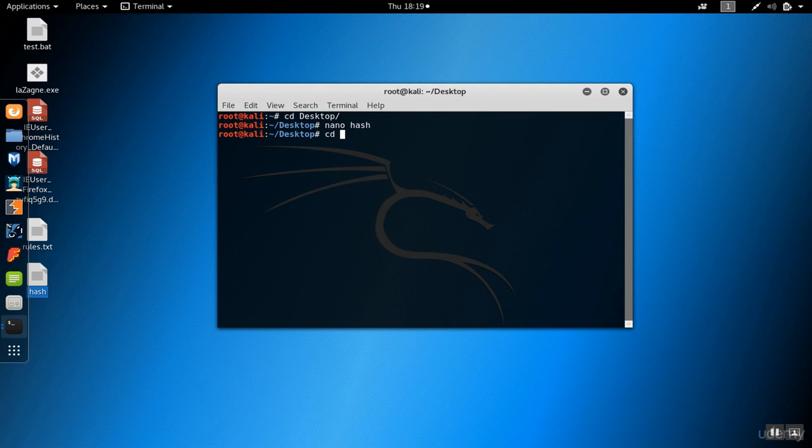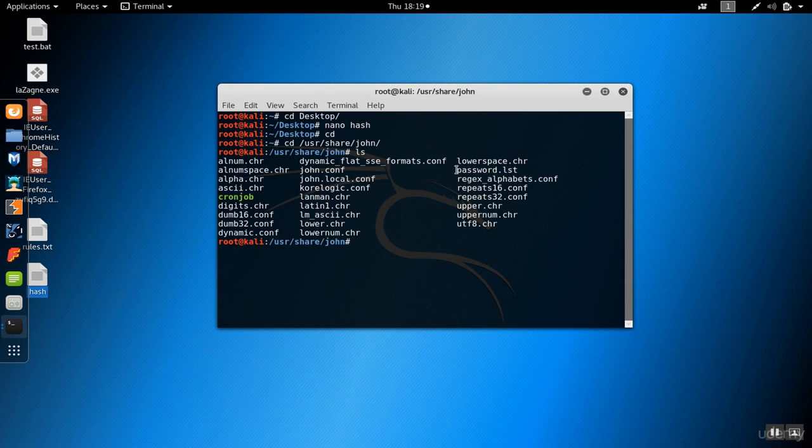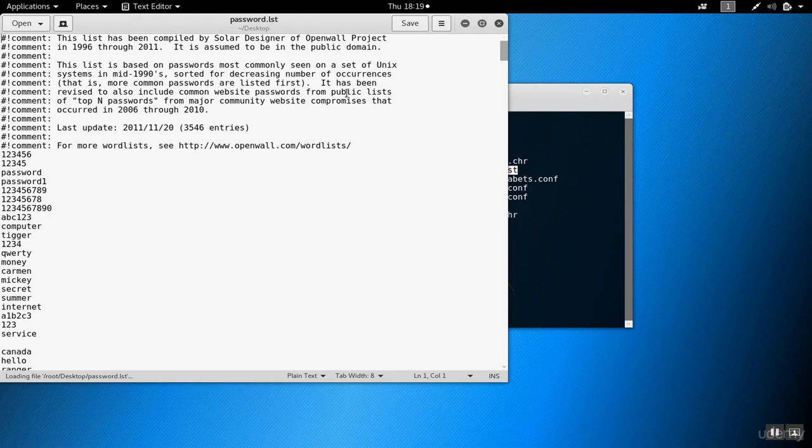Let me type cd to come back to my root directory. I'm going to say cd /usr/share/john, which is the full path of the John the Ripper tool. Now I'm going to say ls, and you will see that John the Ripper already comes with a password list. So I'm going to copy password.lst to my root desktop, and I'm going to press enter, and as you can see, here is the new password list.